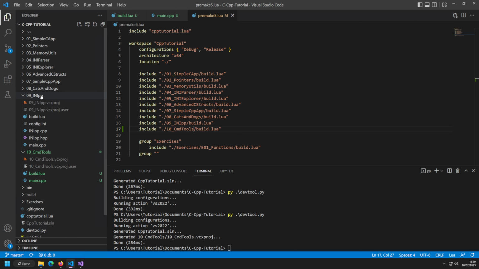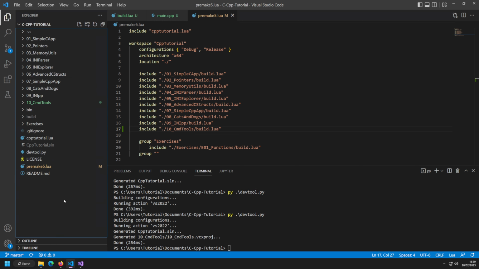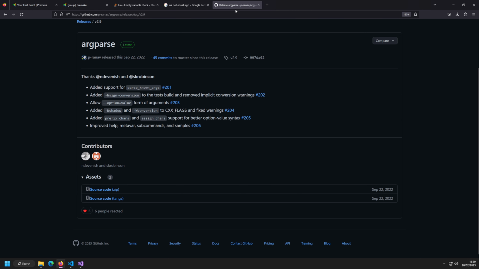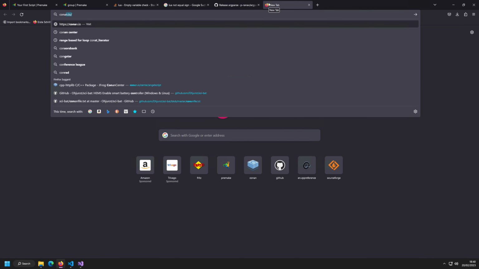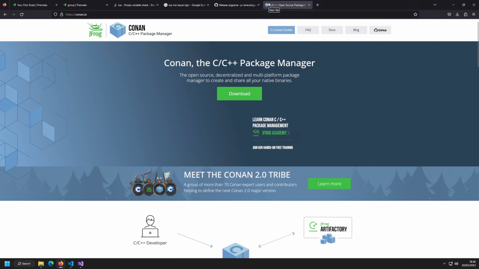However, there are actually solutions that can help you, and the solution that's going to help you is a package manager. A package manager is a special application whose sole purpose is to download new libraries. For example, one big package manager that is out there is Conan. That's the package manager that we're going to use.